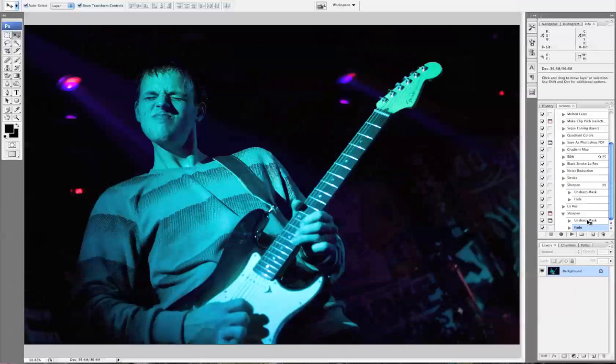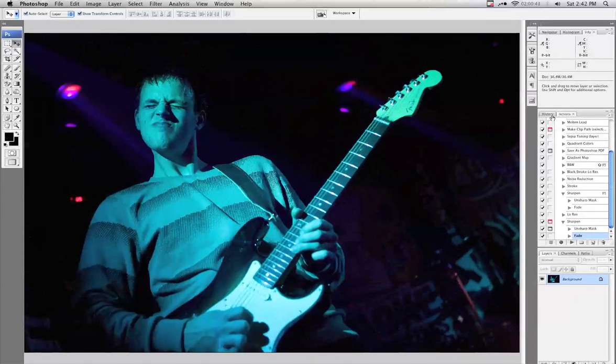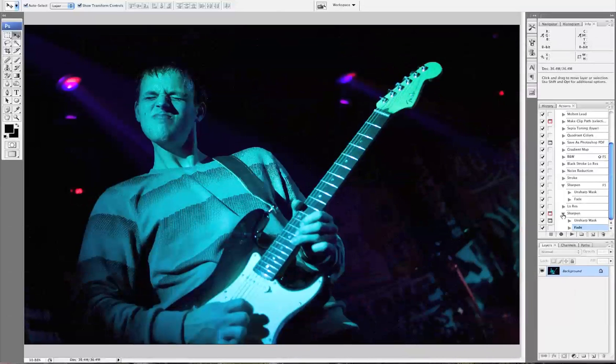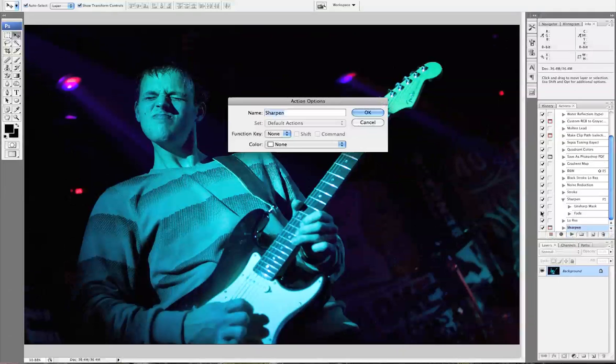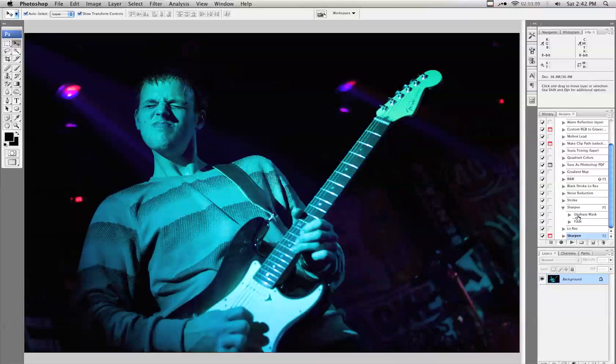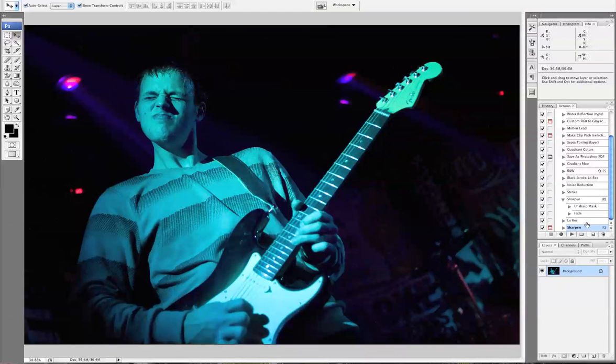So let me zoom out real quick. I'm going to go to history. I'm going to reset that image and show you how this works. So now, under sharpen, under your actions, you can click play. Or if you double click on it, you can actually set a function key. Now this is something I commonly use. For this purpose, I'll just go ahead and set it to F2 and click OK. So every time I hit F2, it will apply this filter.